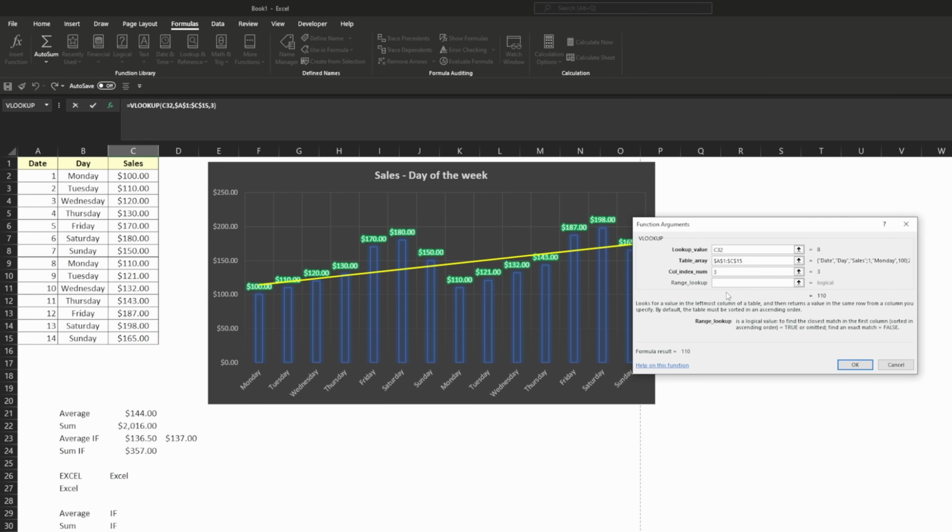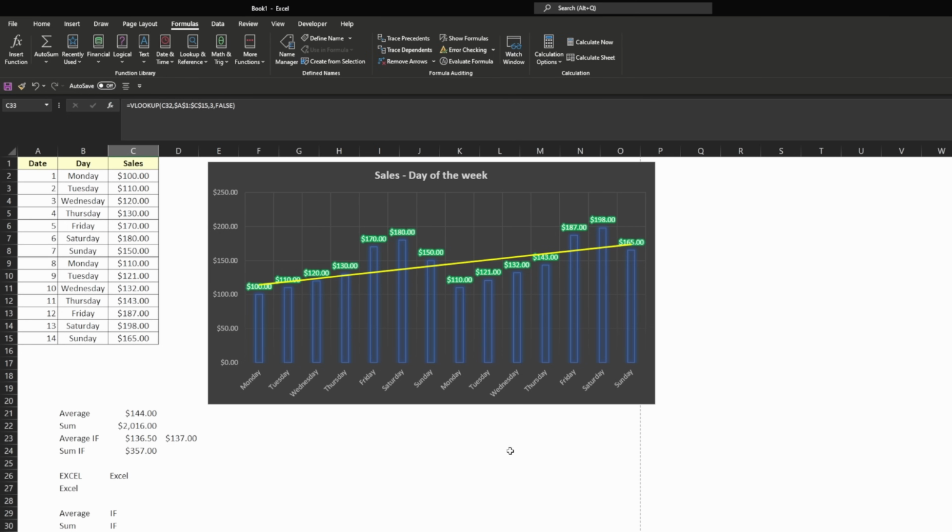And this is another optional input. That's why it's not highlighted in bold here. So we can make it true or false. So I want an exact match. When we just read this, is logical value. To find the closest match in the first column, sorted in ascending order, true or omitted. Find an exact match equals false. I like to do false, so I will caps lock this, F-A-L, false. I hit OK, and we see we get our 110.